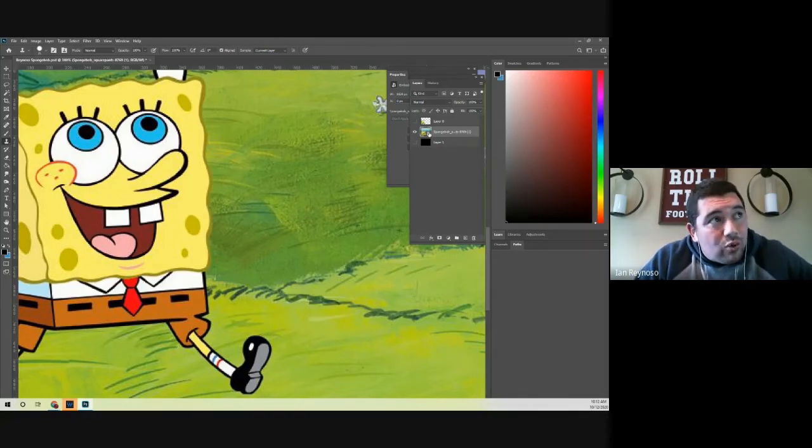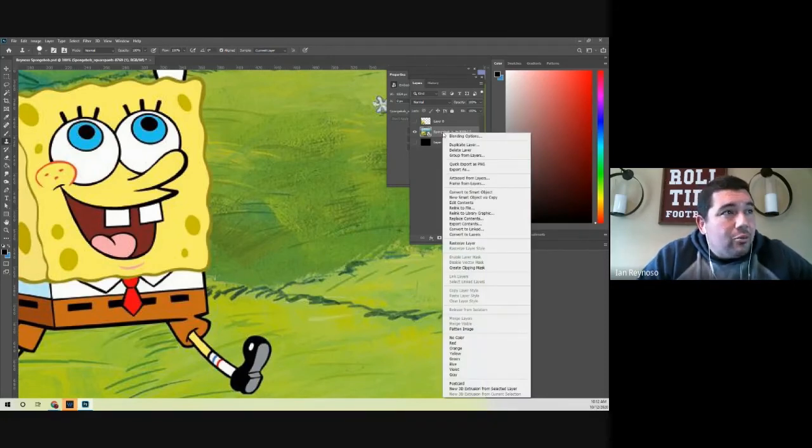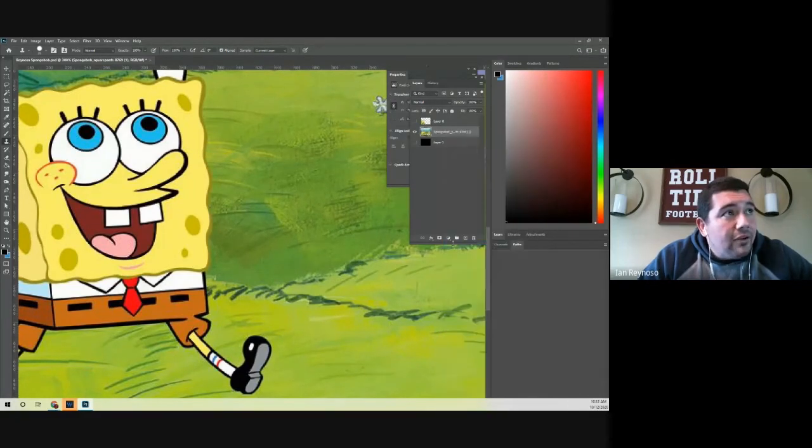What I'm going to do is just right click on the layer. And this is weird because it's my original SpongeBob layer, so it shouldn't have this on it. But if yours did this, this is how you fix it. I right click on it, then I come down to the middle where it says rasterize layer. I press OK, and that just gets rid of it, turns it into a regular picture.